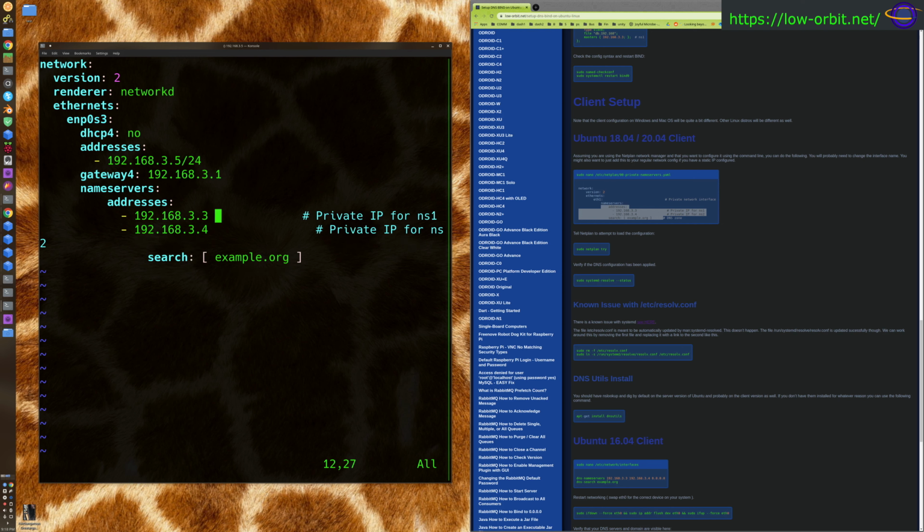But in any case, let's just, I don't want to zoom out anymore. I want this to be more visible in the video. But all right, here we go. So we added these two addresses for name servers. And you have to have this aligned correctly, or consistently at least. Otherwise, you'll get a syntax error.